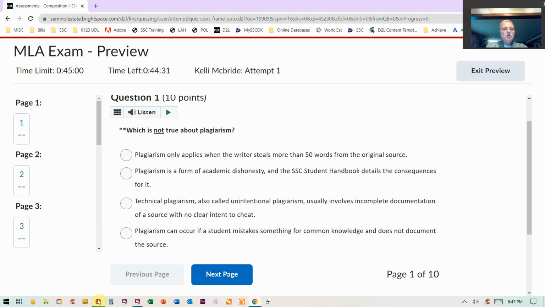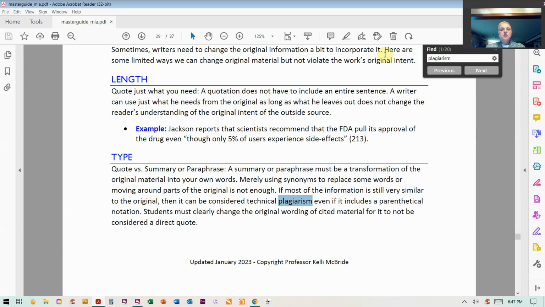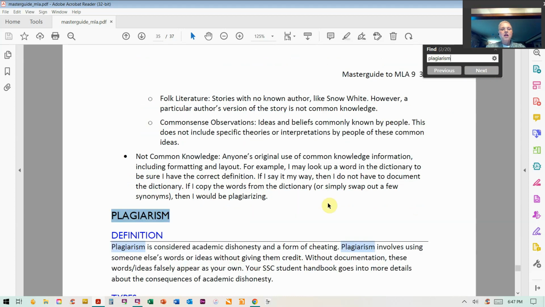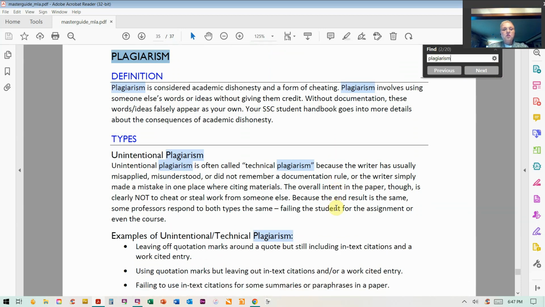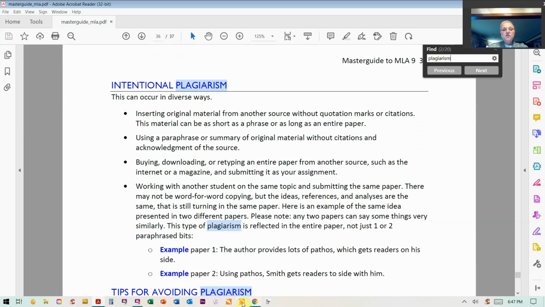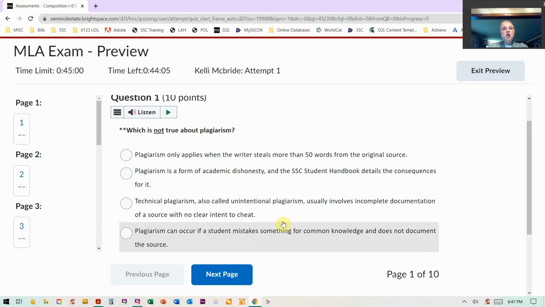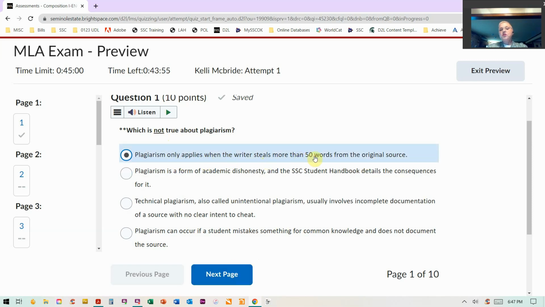Well, if I'm going to go to plagiarism, all I have to do is search, and I can see there's 20 times that I have used plagiarism in the master guide. So there's an entire section on plagiarism, and you're going to see there are types. You can go through this and see which of these four choices don't match, because this is which of these is not true. And when you do that, you're going to see that this first one is not true. Plagiarism only applies when the writer steals more than 50 words. That doesn't matter.